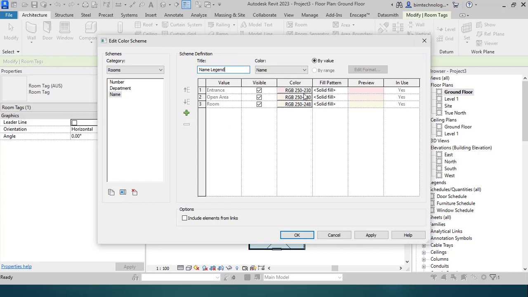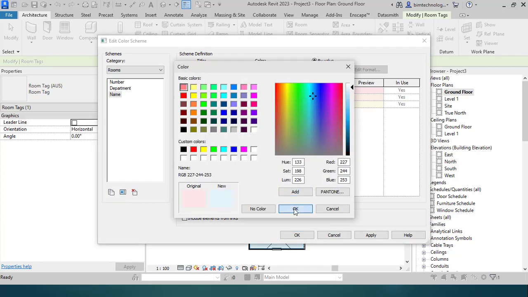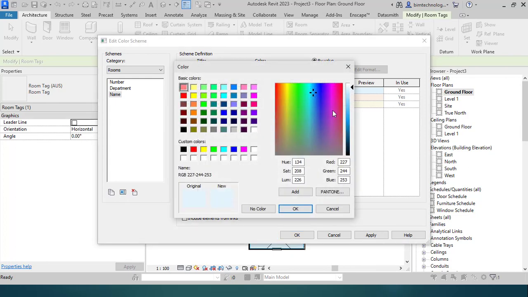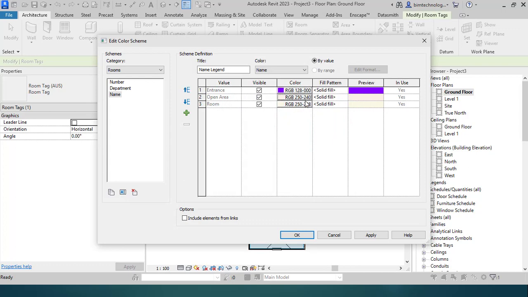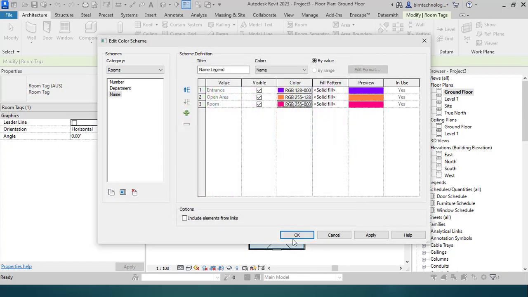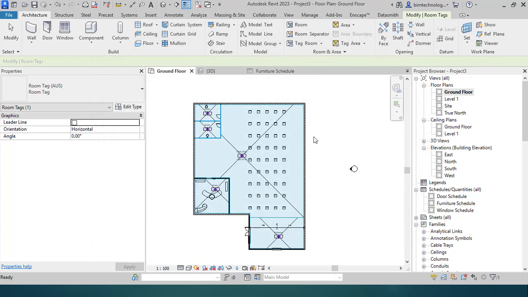And then I can see that there are different colors that are basically assigned to the rooms. So I have a dark color over your entrance. For entrance, I want to give, let's say, something like this. Open area, I want to have a light color to show that it's an open area. And similarly for the rooms. So this name will change. So I have a color scheme.